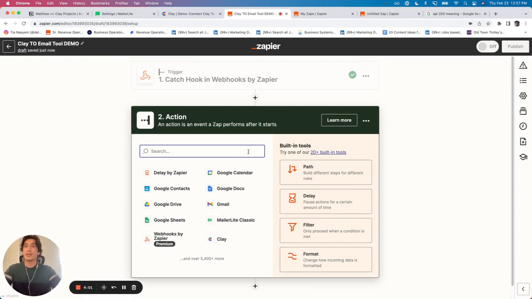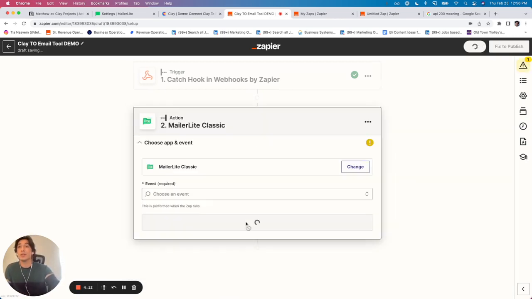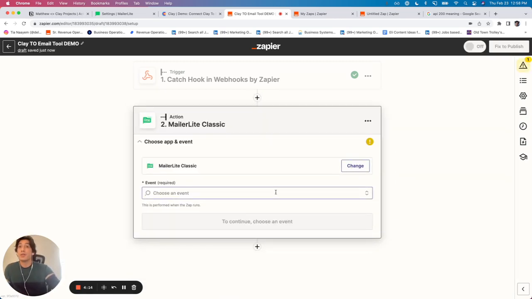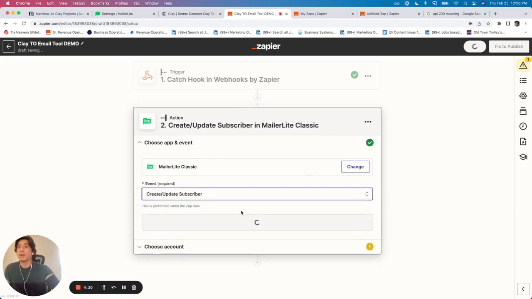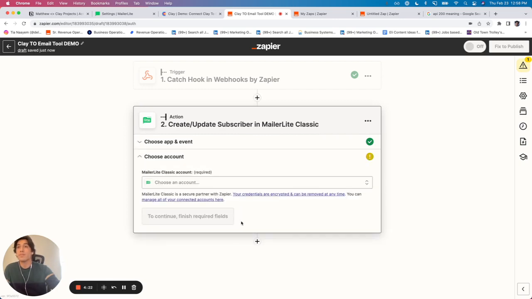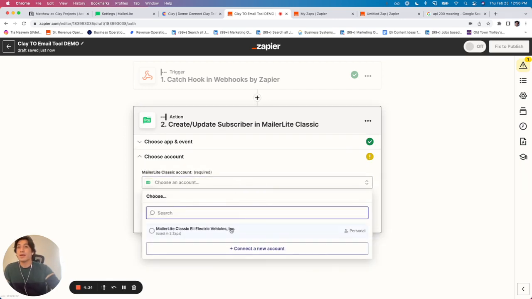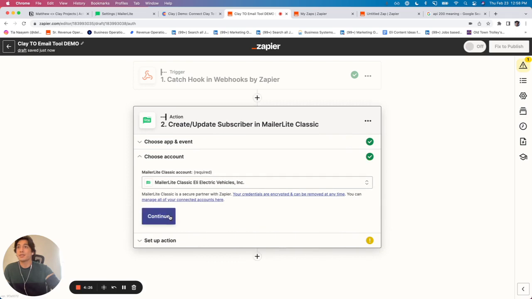So again, it connects to like 5,000 plus apps. In all likelihood, if you're using a marketing email automation tool, it exists in here already. If not, definitely let us know. But in this case, we are going to use MailerLite. And I've already just connected my MailerLite account right here. So I'm going to say the action I wanted to take is to create a new subscriber. And then I'm selecting the account that I've got.